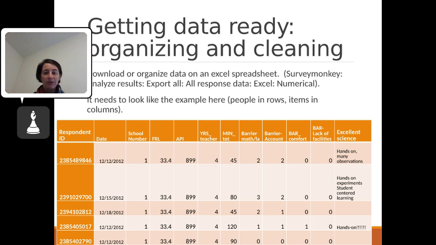All right. So first off, those of you who have SurveyMonkey, I think there's a couple of you, you'll want to download your data into an Excel spreadsheet. You go to SurveyMonkey, and then up in the right-hand corner, it says Analyze Results. You'll want to export all, and then select all response data, and then Excel, and then numerical. So if you're having trouble with that, just let me know and I can talk you through it, or I'm sure we can find a YouTube video that will help you.